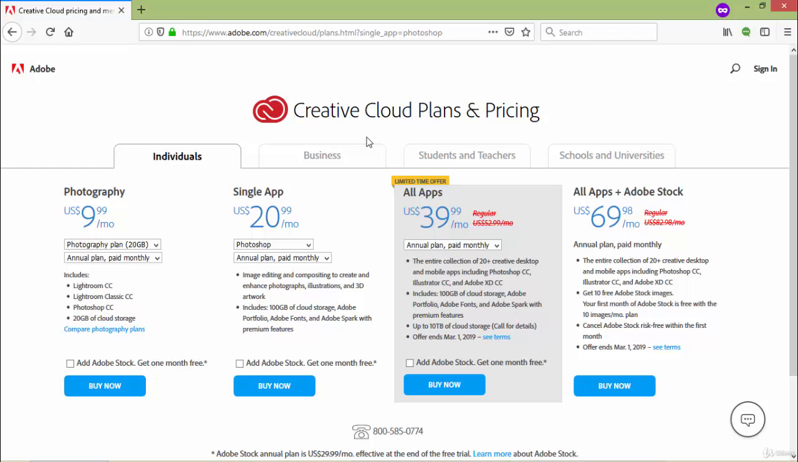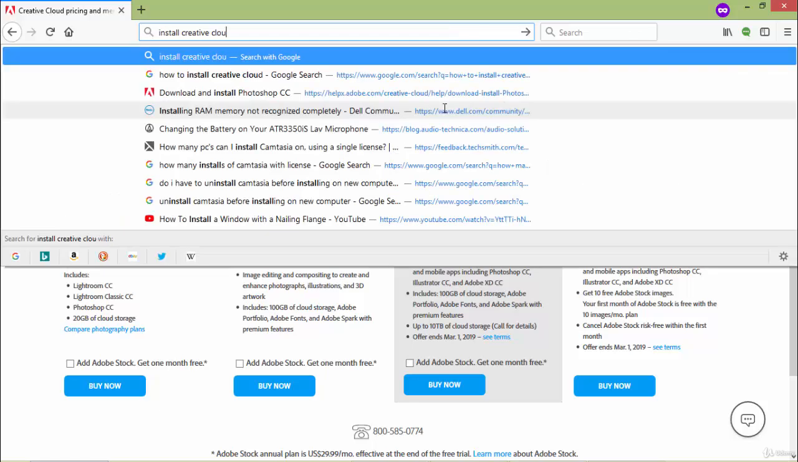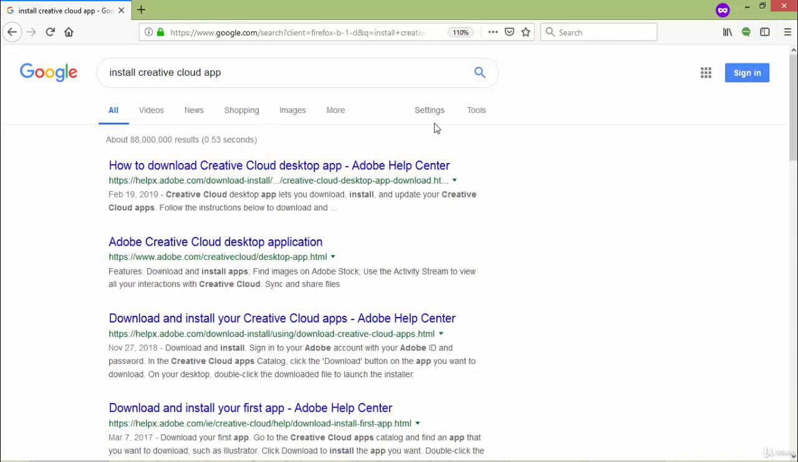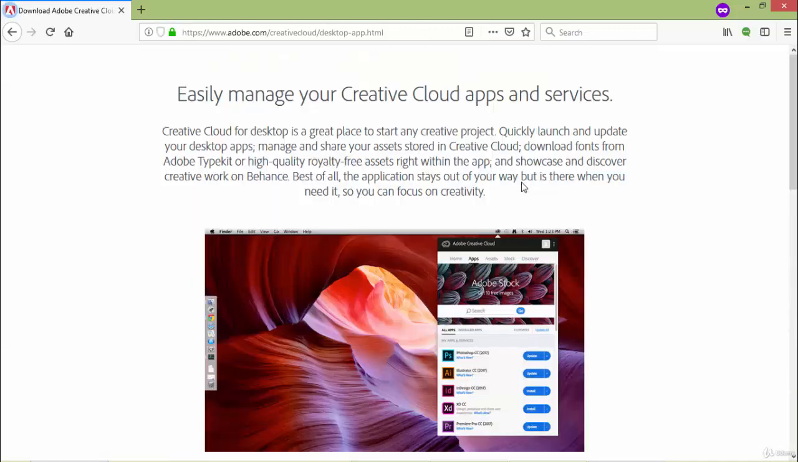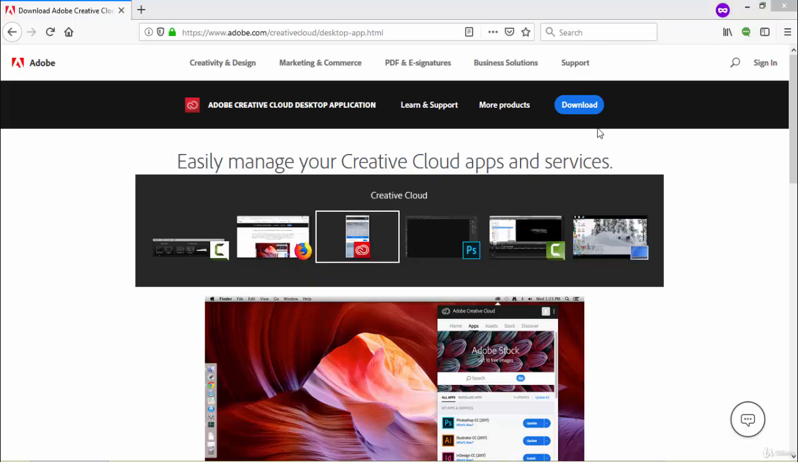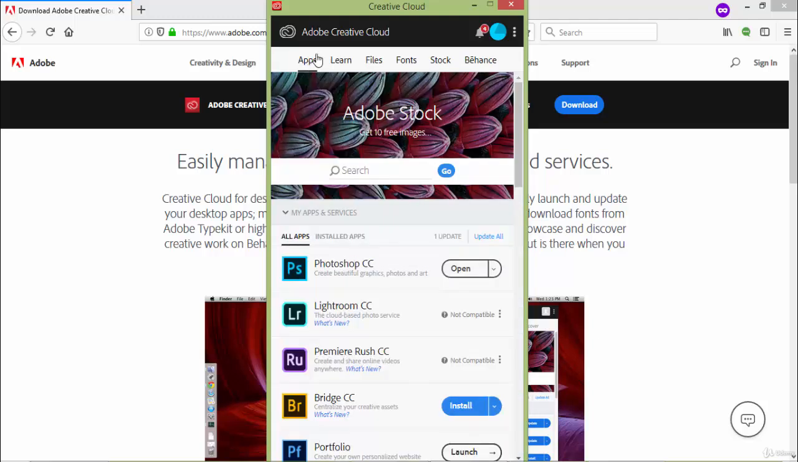So you want to go to the Creative Cloud app, and you can just search Google for it. I just put in install Creative Cloud app and clicked on that. You're basically just going to Adobe, and you can see here that it's giving you a chance to download it. Once you download it, it's going to look basically like this. And right now it's on the Adobe Stock tab, but you need to go into your apps right here. Again, this is once you've purchased Photoshop.